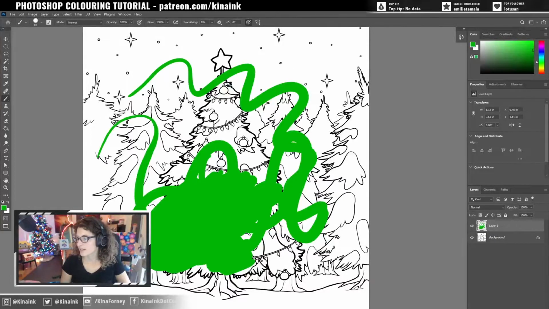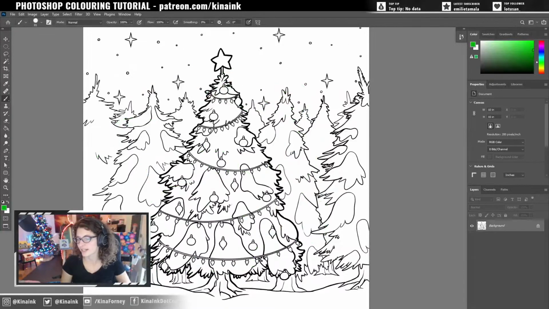This layer is kind of garbage. I don't like it. So we can drag it to the trash can because we don't need it. It was just a demo. Now to the way that I typically color a black and white image is I like to have my black and white line art at the top.